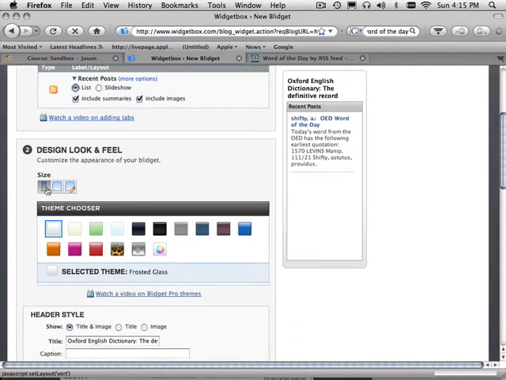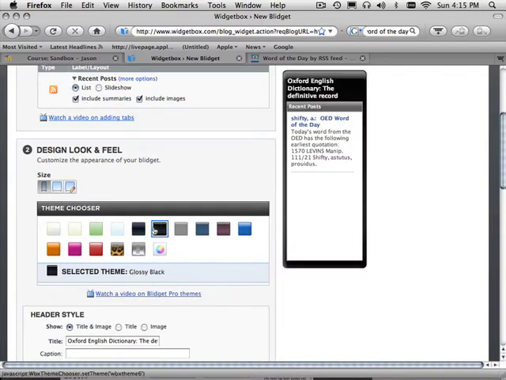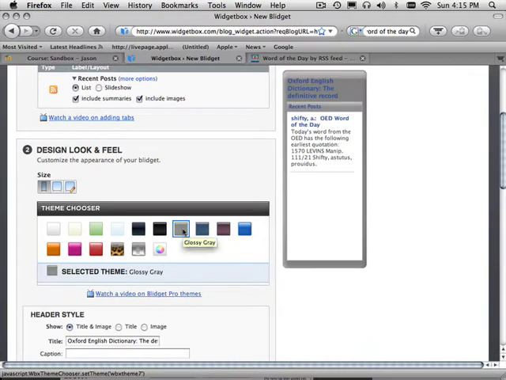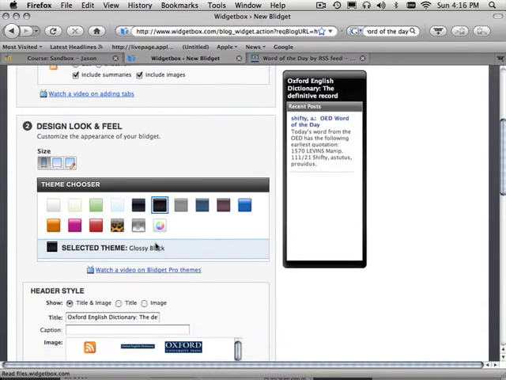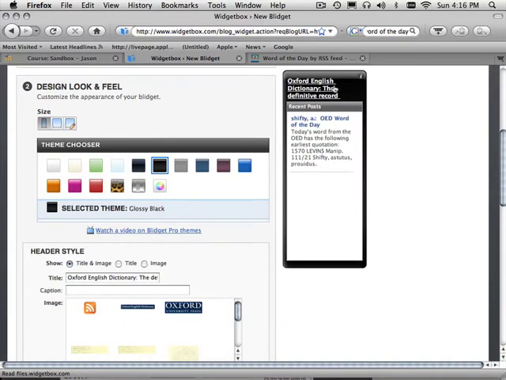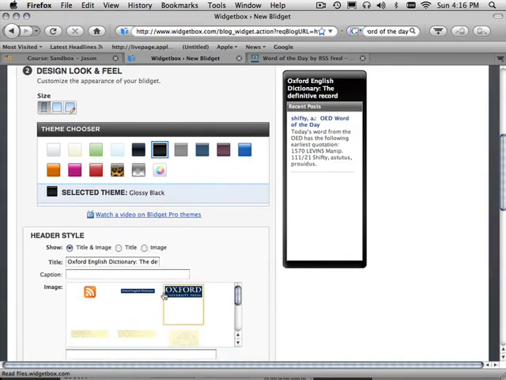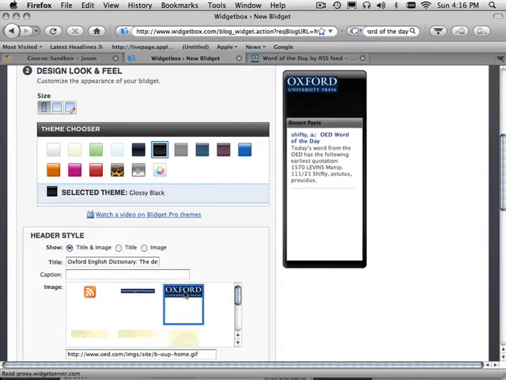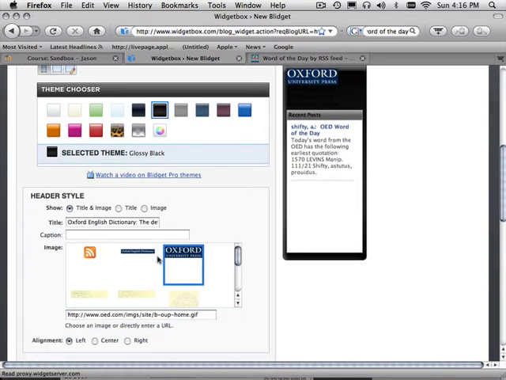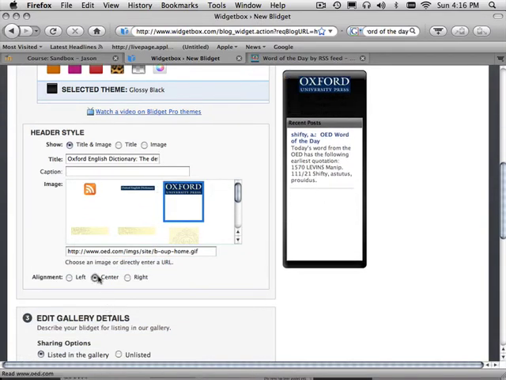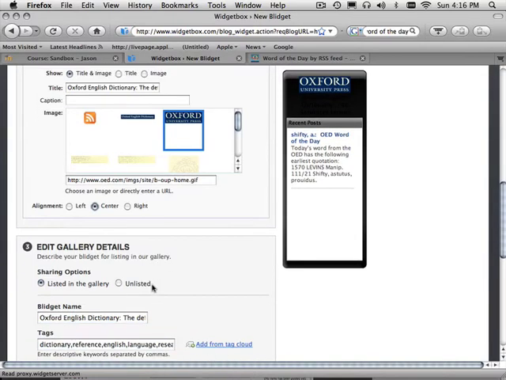Here I got the size of it. I prefer this size for Moodle, and I can also choose the layout. You might want it gray or something like that. I prefer the black one. Up here I could choose the title of it. I could choose an image, and this is based upon whatever image they gave me here. So I could choose Oxford. I could center that. That looks a little bit better.